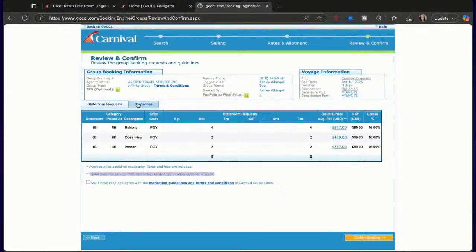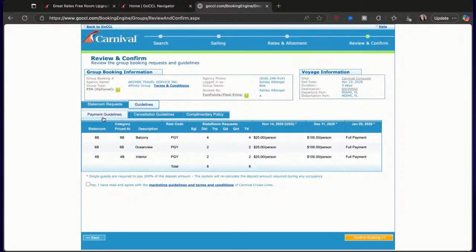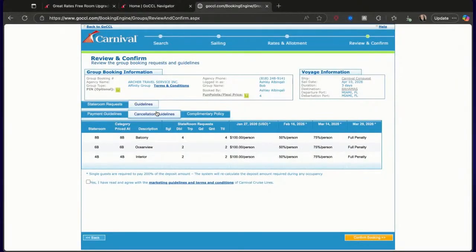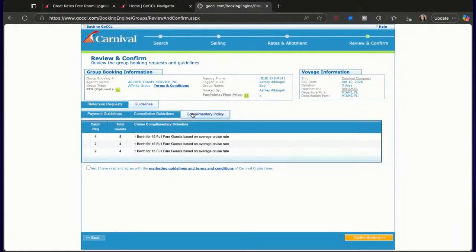Okay. So guidelines. I want to show you guys this. Payment guidelines. It has when it's due, has the payment dates, etc. You need to know that. $25 per person for the deposit, and then $100 past December 11th. Okay? Cool. We like that. Next, cancellation guidelines. This is how it works if they cancel on these dates. Complimentary policy. So this is how it works when it comes to groups.